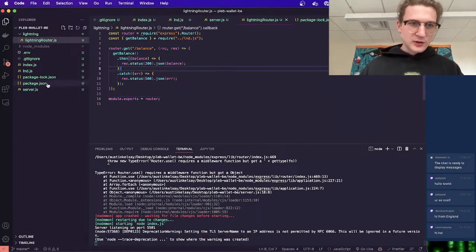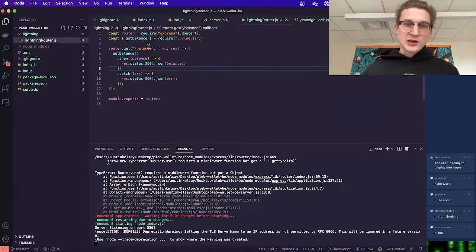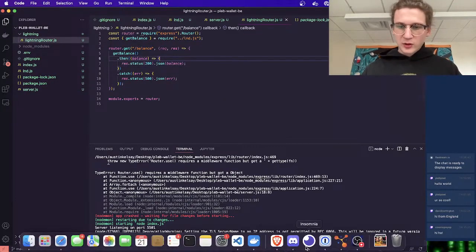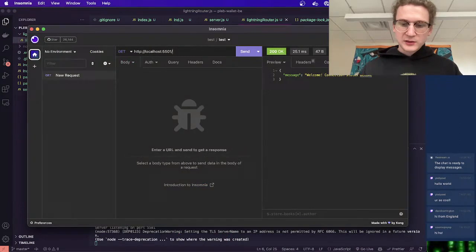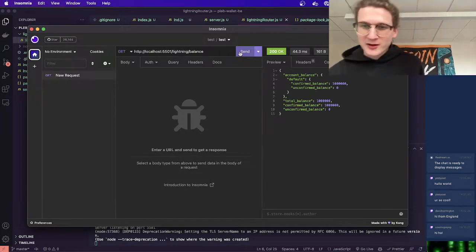So let's try. Now, since we defined the new endpoint Lightning, and we put our Lightning router inside of it, which has this one endpoint, but there can be multiple, we should be able to call a get to /lightning/balance. There we go.